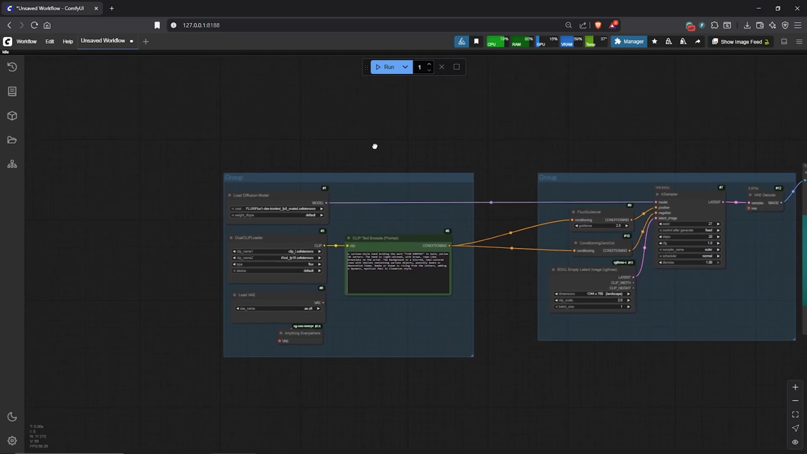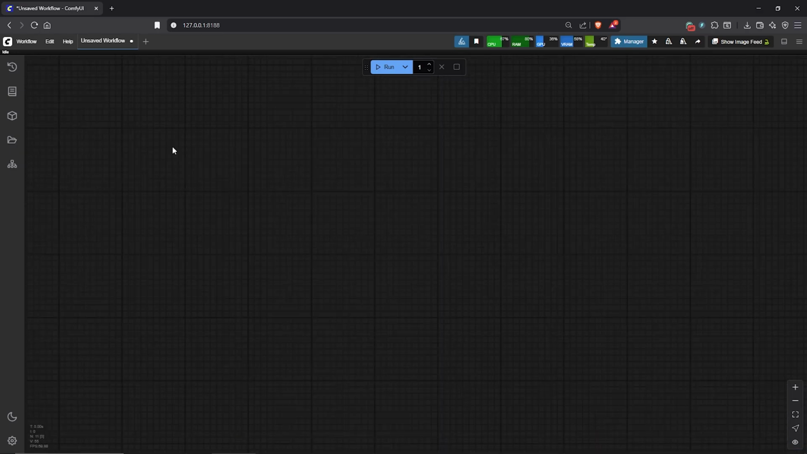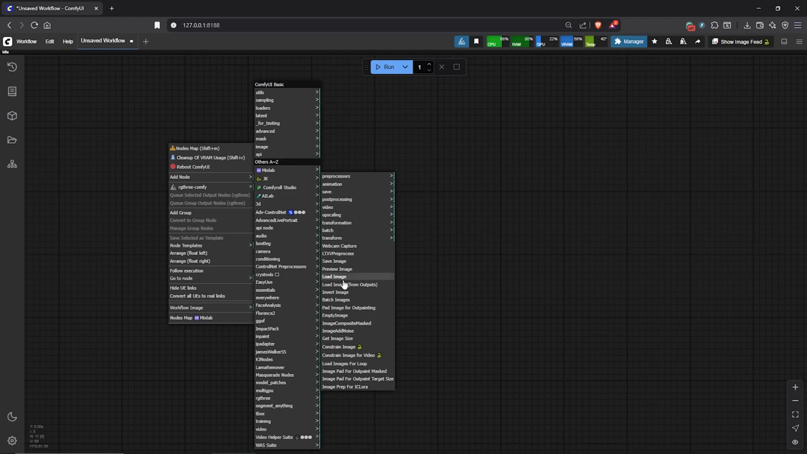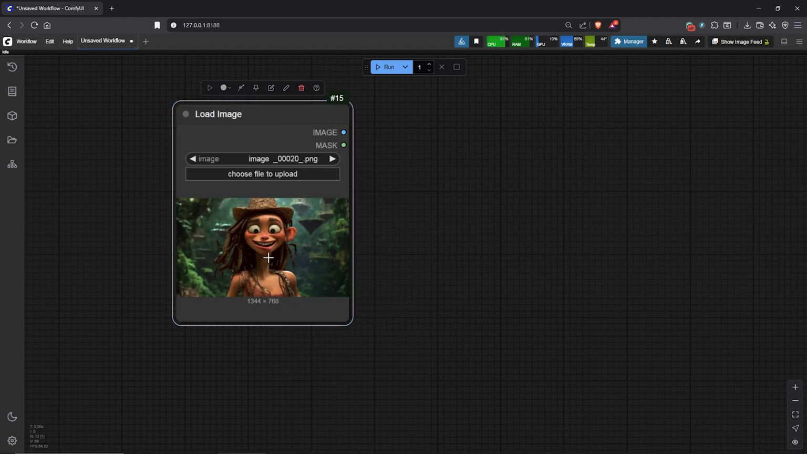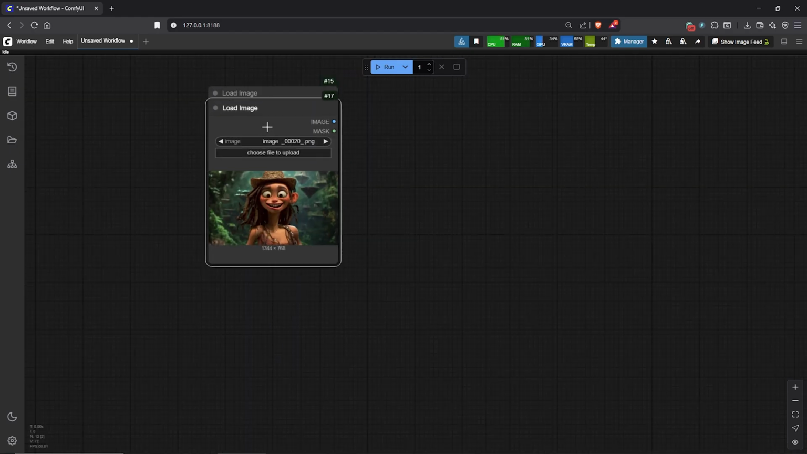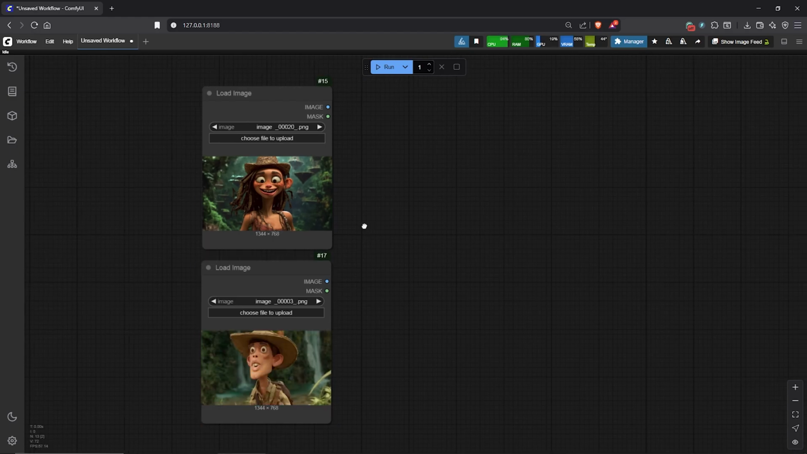I'll move up here on the canvas. Let's create the input image workflow. Right click to add node, I'll go to image, then select load image. I'll drag and drop my character here from my previous videos. I'll make a copy of the load image node, drag the one above down. Then I'll go ahead to drag my second character image in here as well.